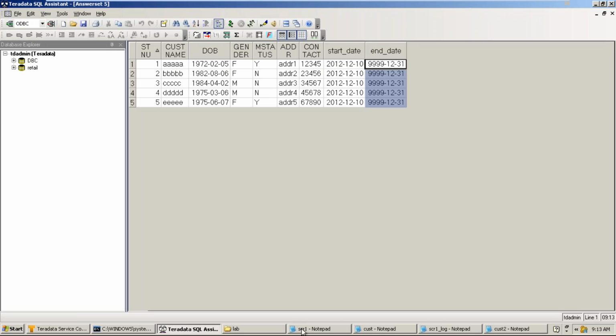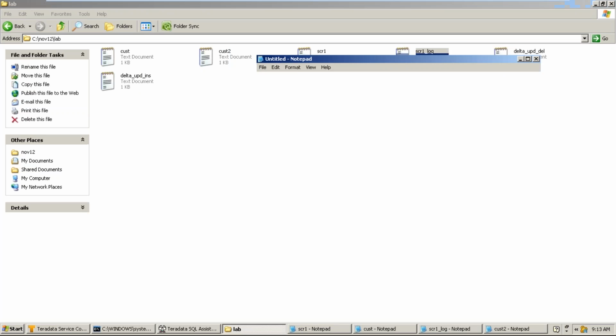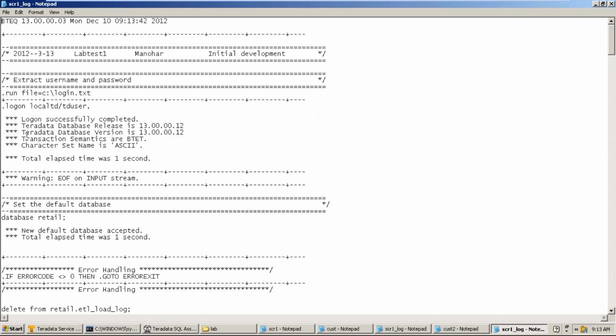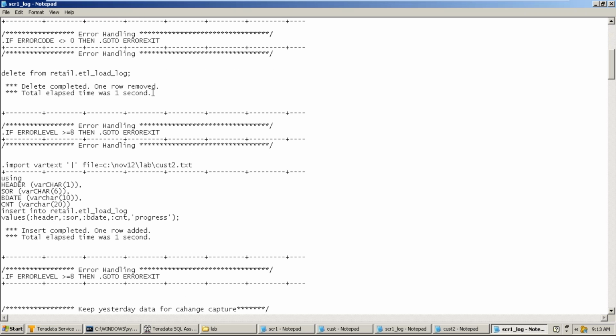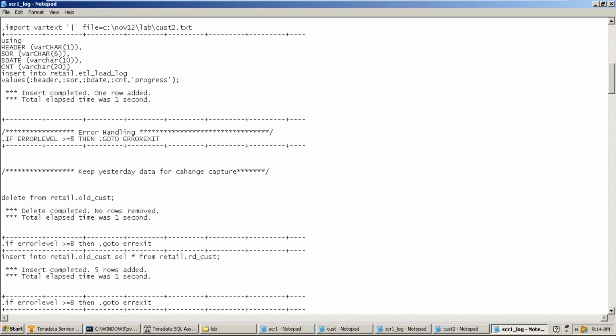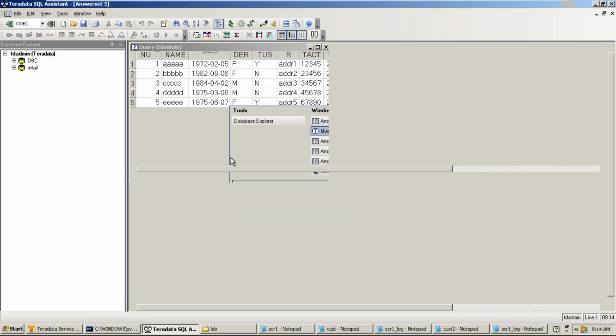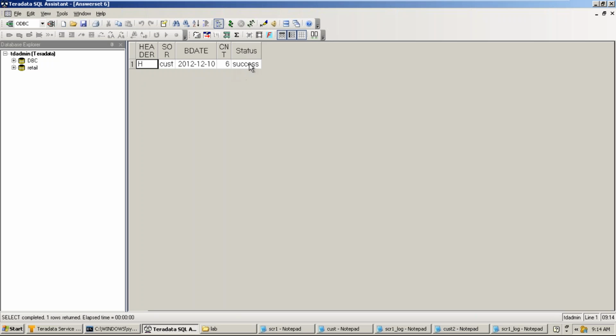Now see the log first. Log on successful, database accepted, 1 row removed. Okay, let's see ETL load log status also, which we didn't see, right? ETL load log status. So let's start from ETL load log. What should be the status? Success. Count is 6.